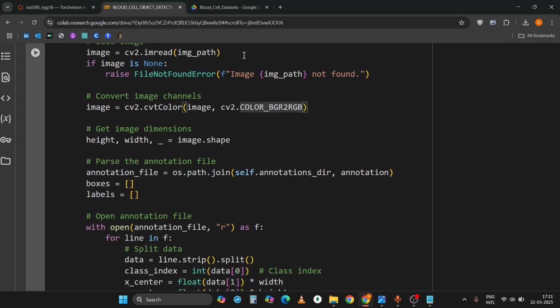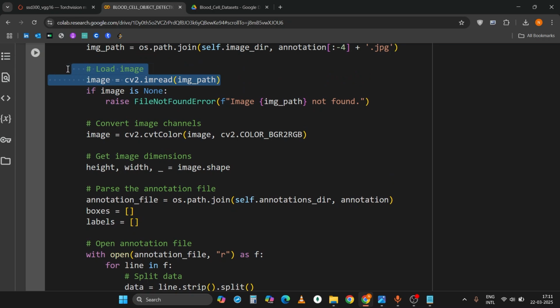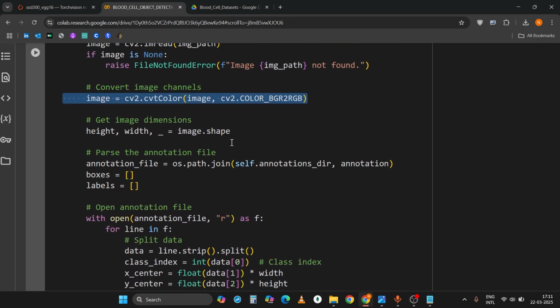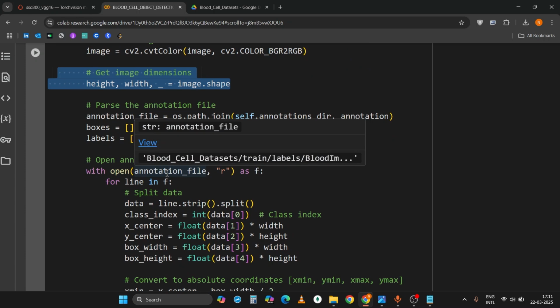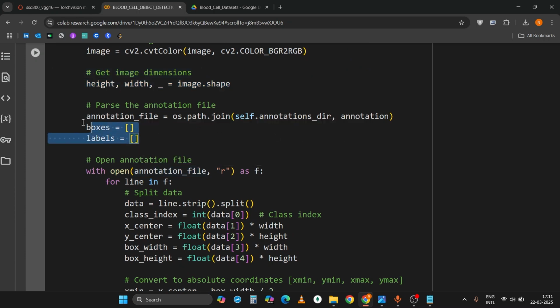Now see this, when we open this image in cv2, meaning OpenCV, it will read the image in BGR format, so we have to convert that into RGB format using the cvtColor function. Now this is the image shape, height and width. Now this annotation file, to fetch the details we have to open it.